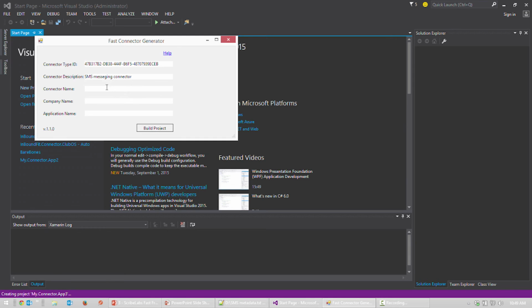Connector name, any rules here? It should separate. I should be able to type it correctly, and it will strip out some of the characters if you have spaces and things like that. There is a length limitation. And so the name of the service is actually called text belt. So I'm going to insert some of this information and hit the build project.